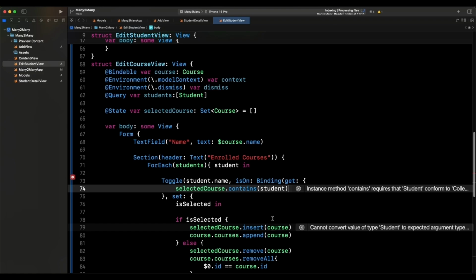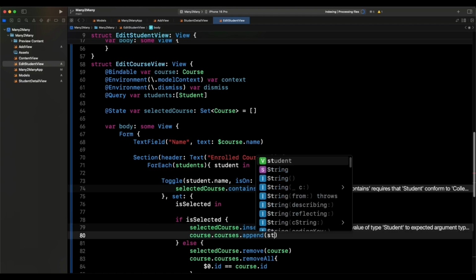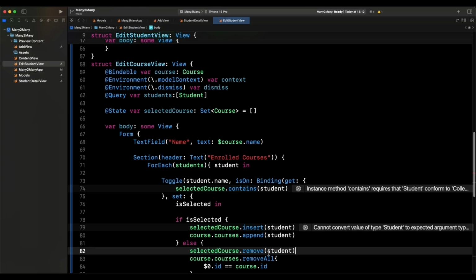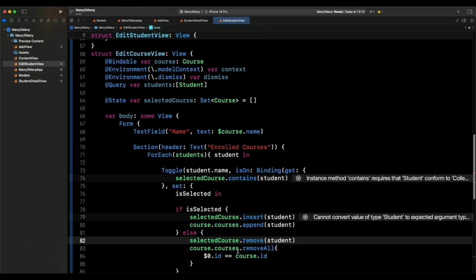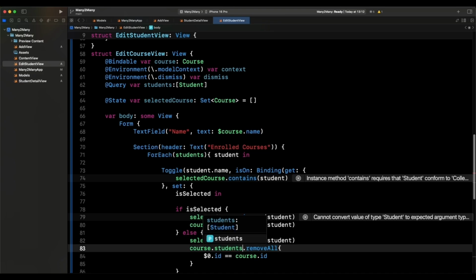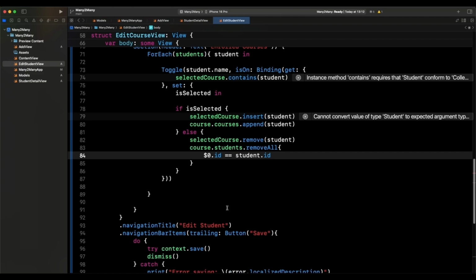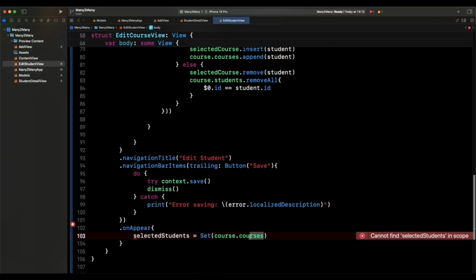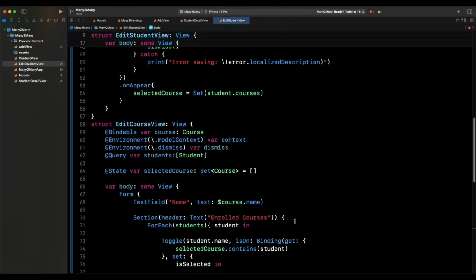So here we say if it's selected, here we need to say student, and the course dot, this is going to be student, right? Student, right? And this is going to be student here, and that is going to be that, and we say course dot students here, dot students dot remove all, where ID is going to be student.id, right? So that is that, and we're going to try and save. And then on appear, what you're going to be interested in, selected students, is going to be set.course.students, like so, right?